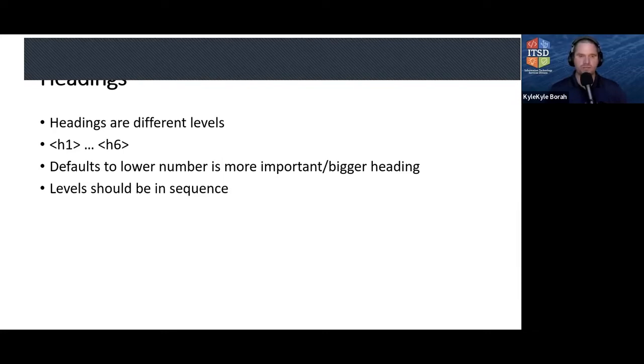However, this is just the default. Anything I say about how this looks or behaves, especially looks, you can customize through CSS, cascading style sheets. If you want to make all your headings green, go for it. I wouldn't recommend it, because that's probably not going to look very good. But if you want to, you can. And you can customize behavior with JavaScript.